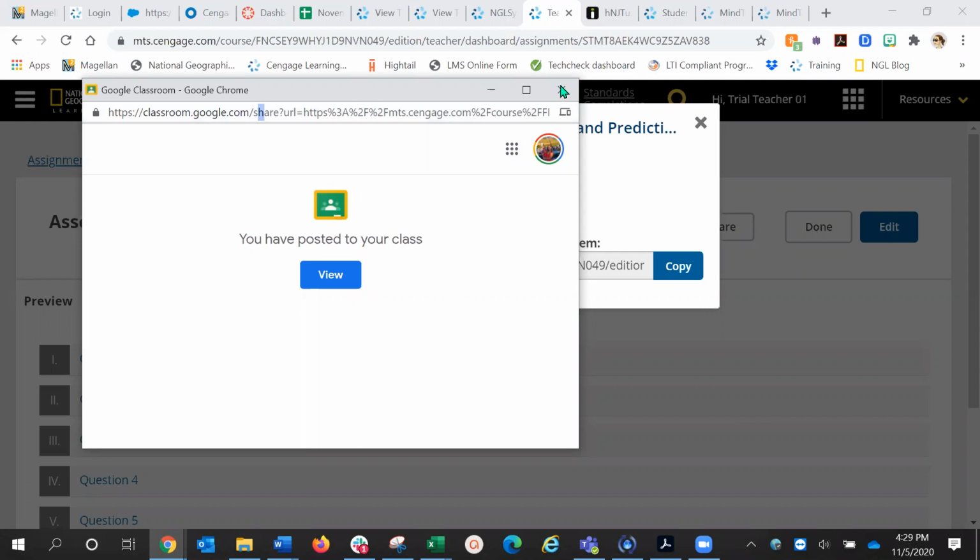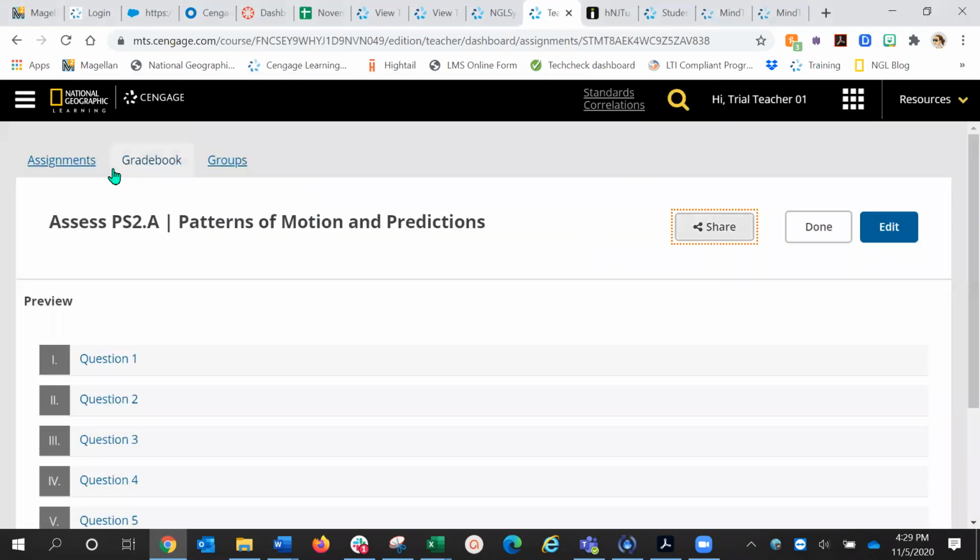Okay, so whether you want to assign it the way I did at first, where I clicked assign and it posted it to my dashboard in MindTap, that's one way. Or you can click share and it's going to post it directly into your Google class. So it's really up to you guys. Okay.